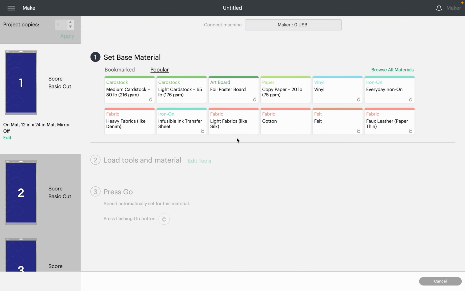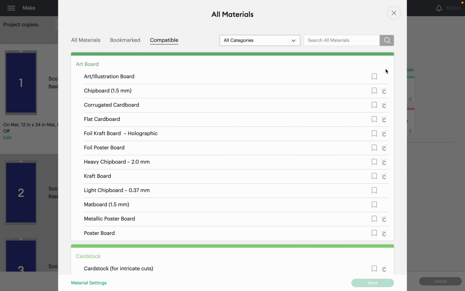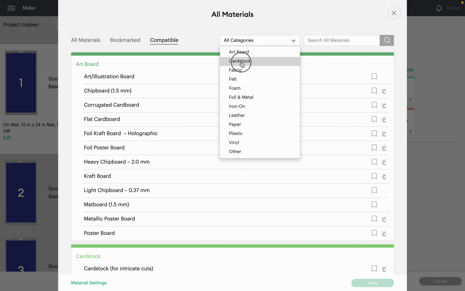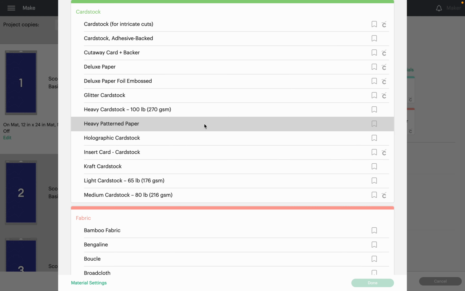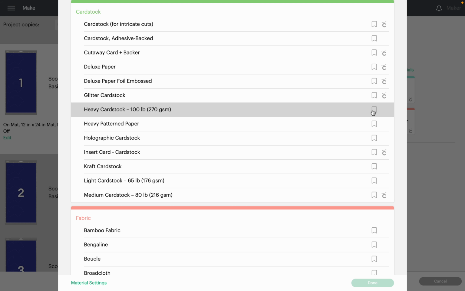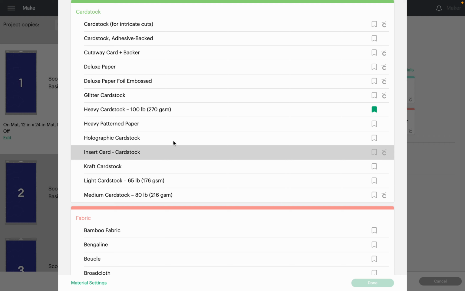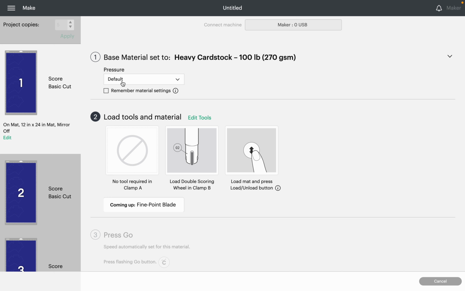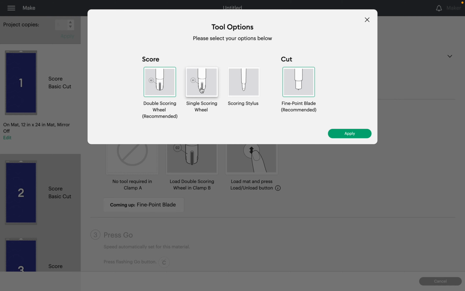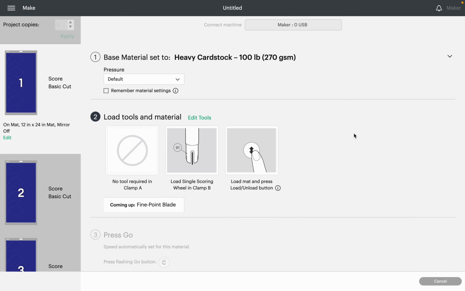And you need to pick your material. We are going to be using one material, the cardstock. So just to make your life simple, come in to cardstock, select the 100-pound cardstock, and put a green favorites there. That's what we're going to select. And we'll accept the default pressure. In terms of edit tools, it defaults to a double scoring wheel. I think we're going to have one of each of these in the studio, but if you happen to be working with the machine with one, the single scoring wheel, you can come into edit tools, select single scoring wheel, and apply that.